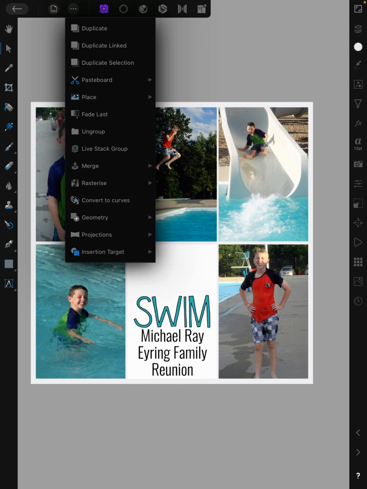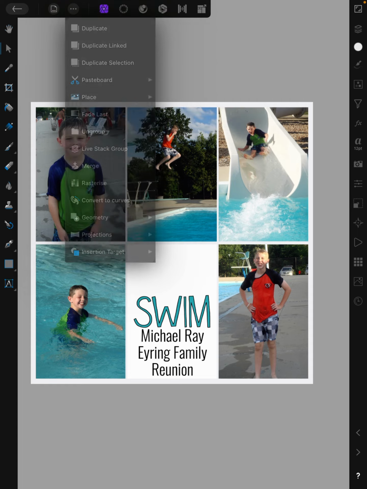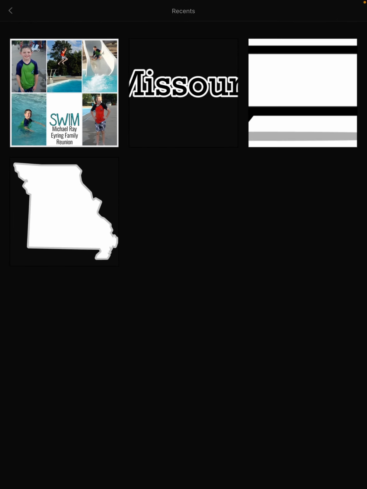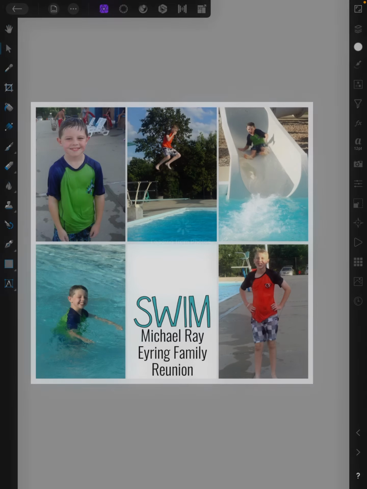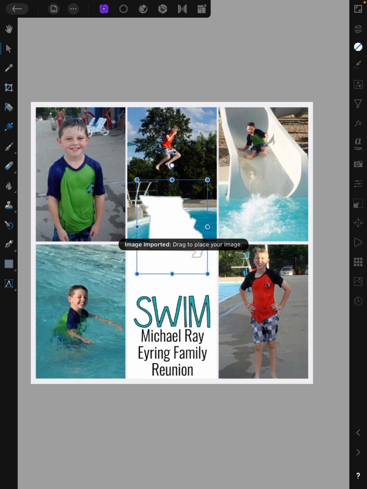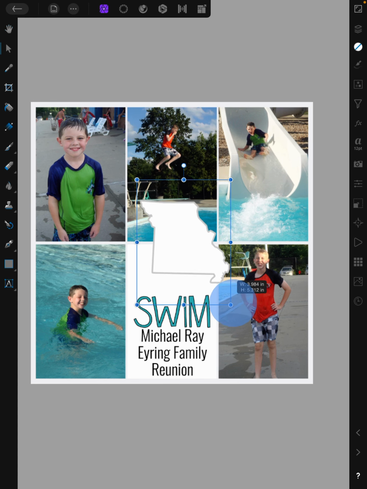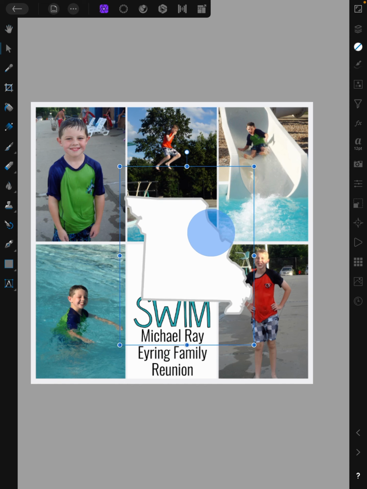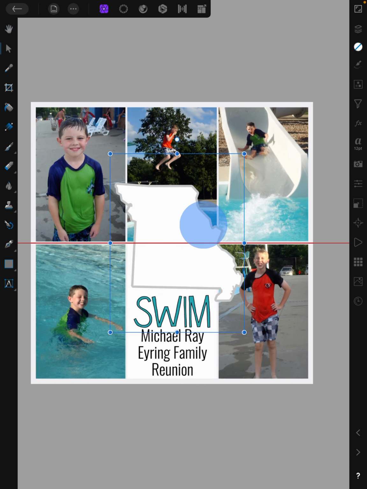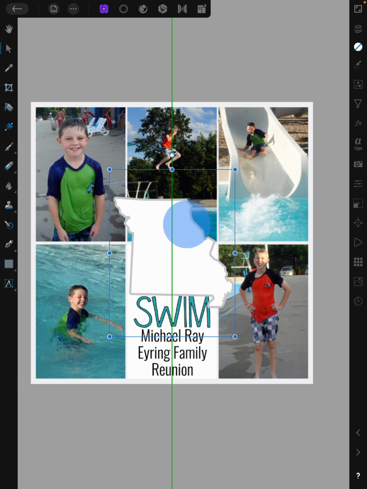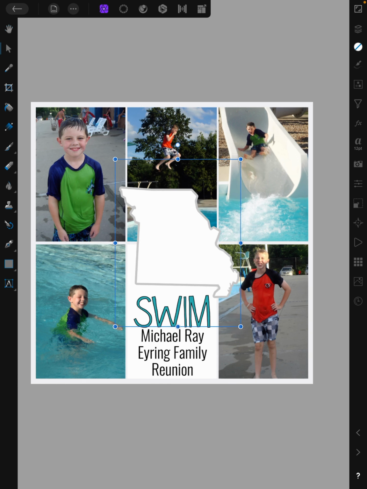Okay, so then the next thing I'm going to do, I'm just going to repeat those steps, and I'm going to place from photos this Missouri shape, because that's where this took place. And you can click and drag a corner to get this item to be the size that you want. You can finagle it however you want.